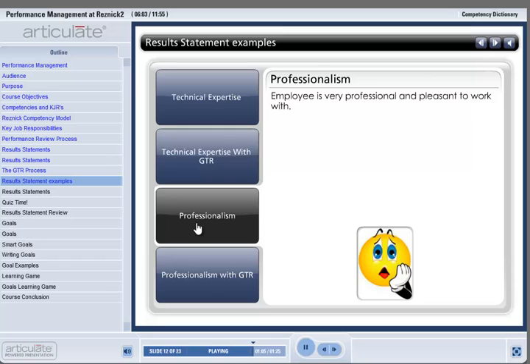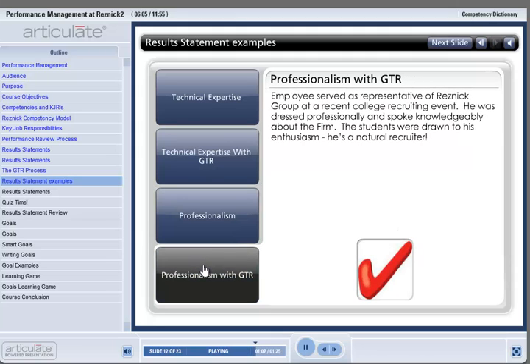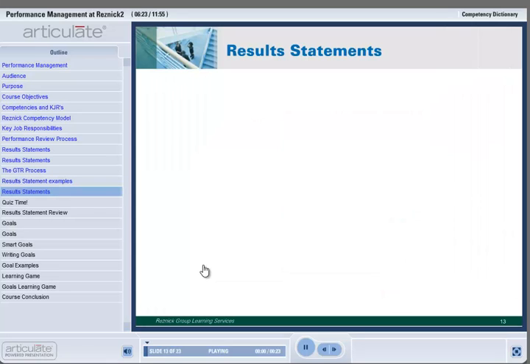A quick way to remember the GTR formula is to think, what? What were the goals we needed to meet? How? How did we meet these goals? And wow, look at the results we achieved. What plus how equals wow. Now that you've learned about result statements, let's take a moment to review some of the key points you've learned.